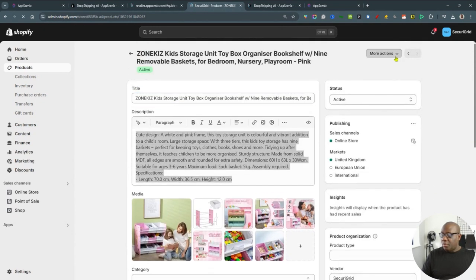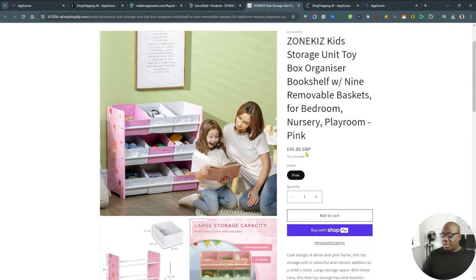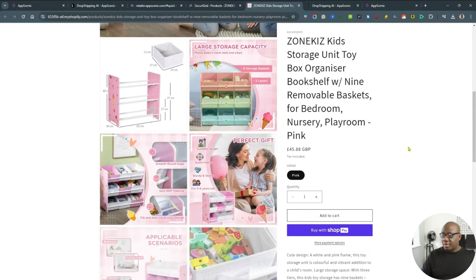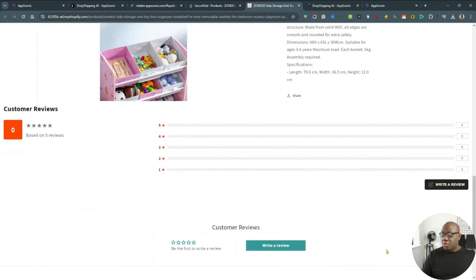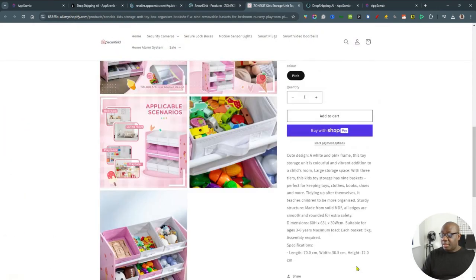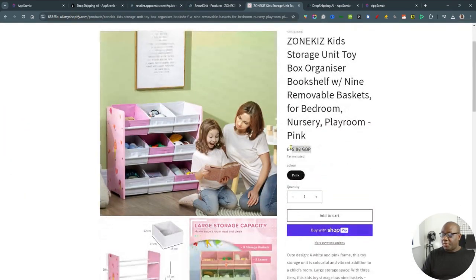And if we view these products within the store, here you go. So it's actually added the image, it's added the price, it's added all the other images. And again, there's a short description here with the specifications. There's no reviews yet, but if you had reviews, your customers would actually add the reviews onto the bottom of the page, and it will show the reviews of happy customers. And the price is $45.88.